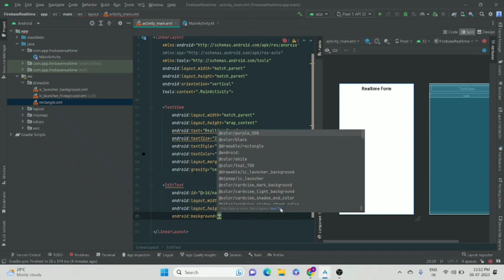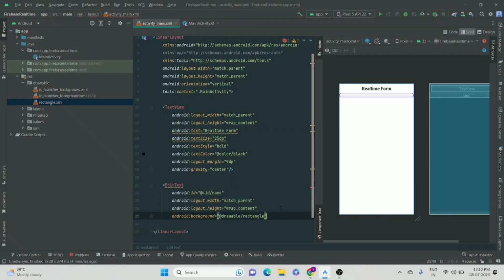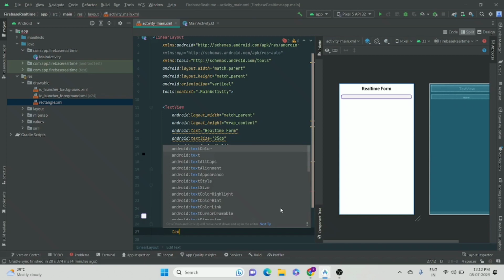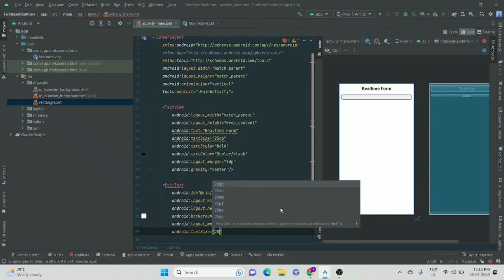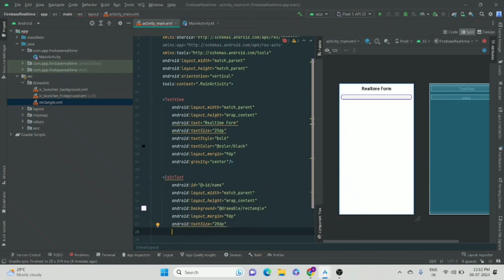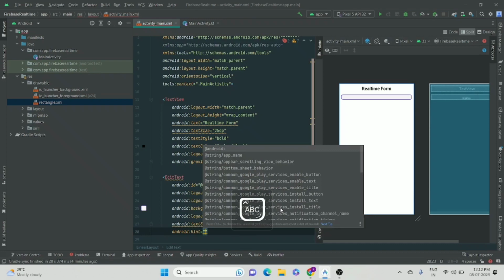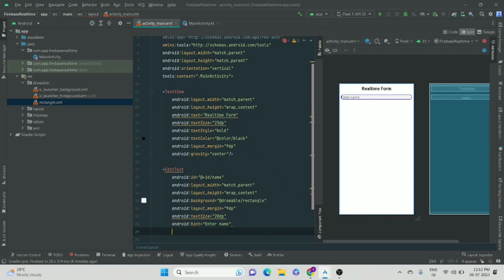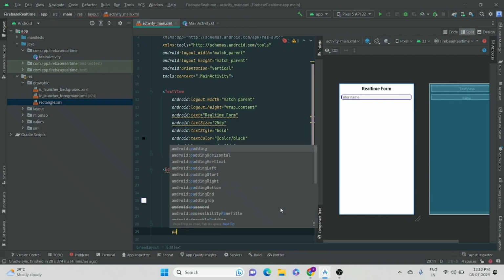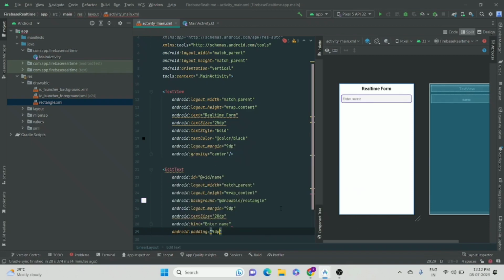So let's move to the main activity XML file, and now in this I have to give its background, and its background is at the rate drawable rectangle. Yeah, you can see. And after its margin, layout margin should be 9 dp, and text size should be 20 dp, and its hint is enter name, and after its padding, and its padding should be 9 dp. Yeah, now it's looking good.